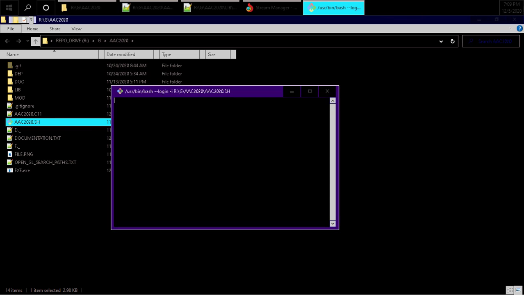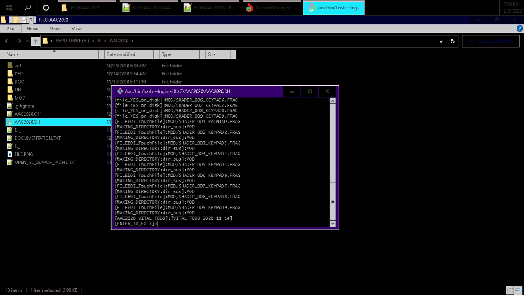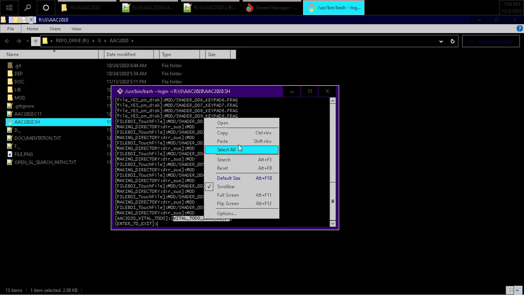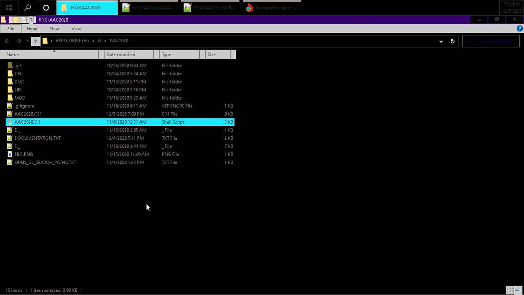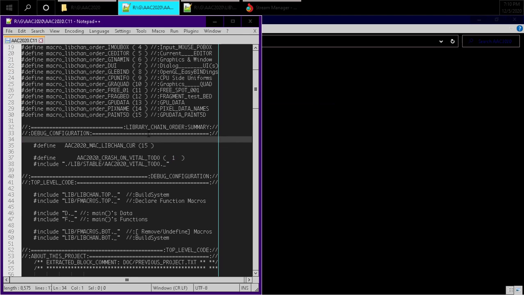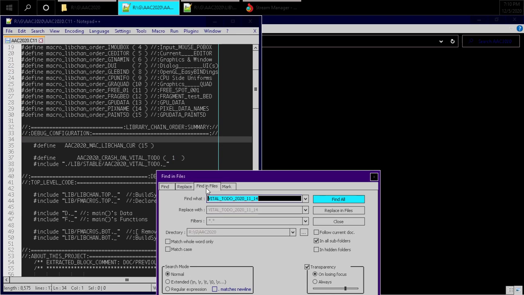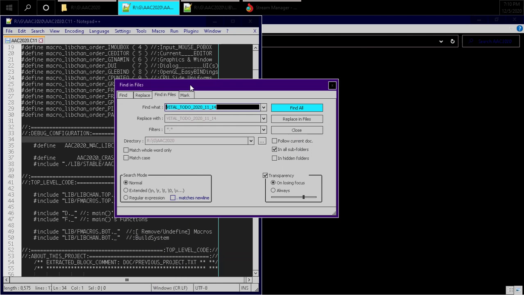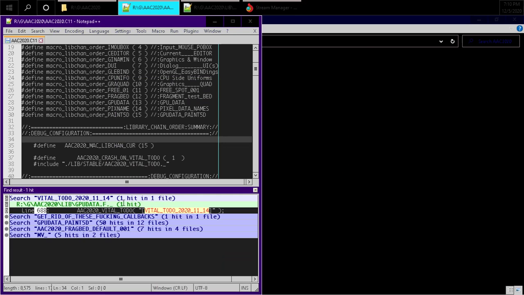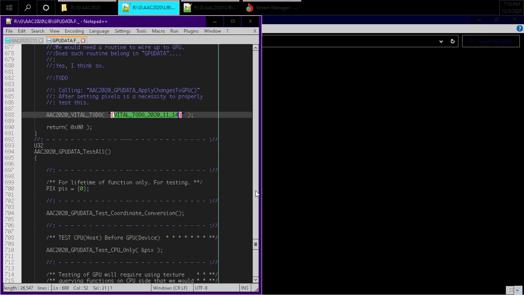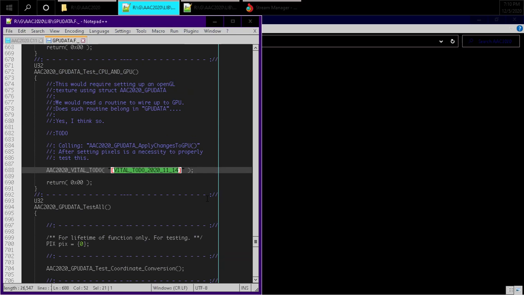You need to be able to maintain concentration, or be able to work through the boring parts to get to the fun parts, right? So let's find all right here and see what we got. And so this is where it's coming from. And GPU data test, CPU and GPU. This will require setting an OpenGL texture using struct.